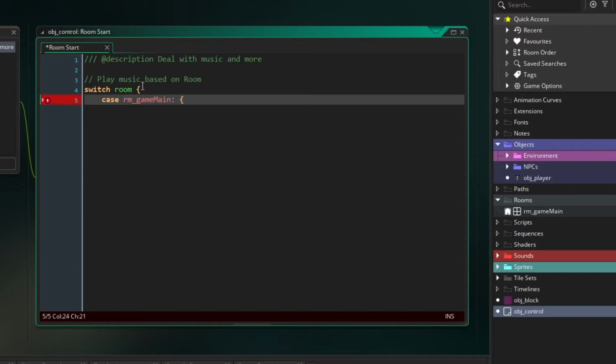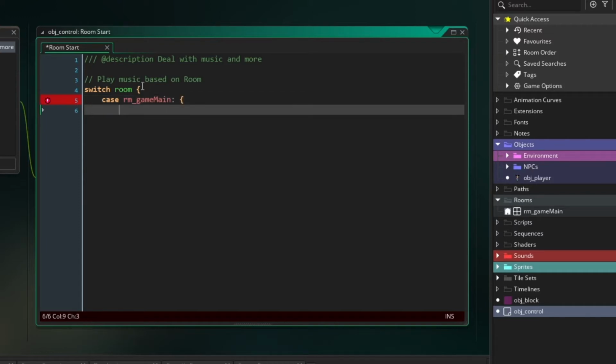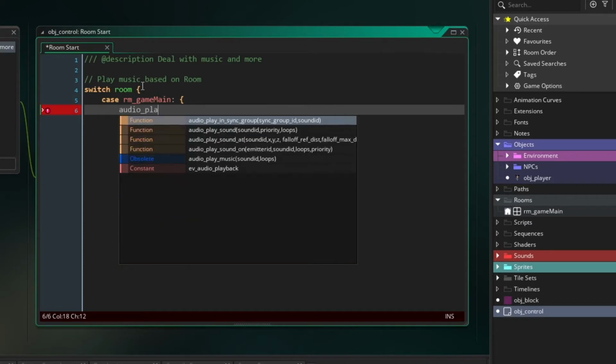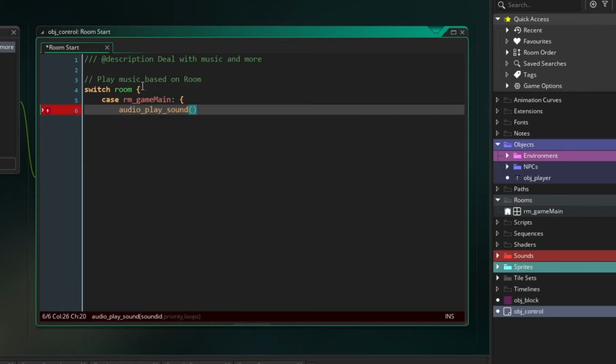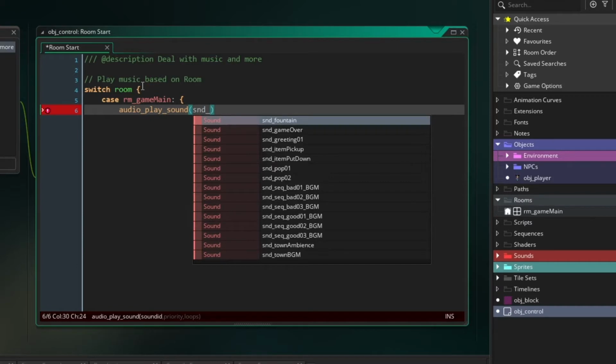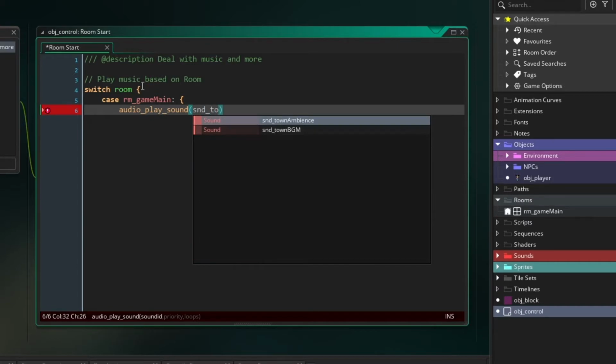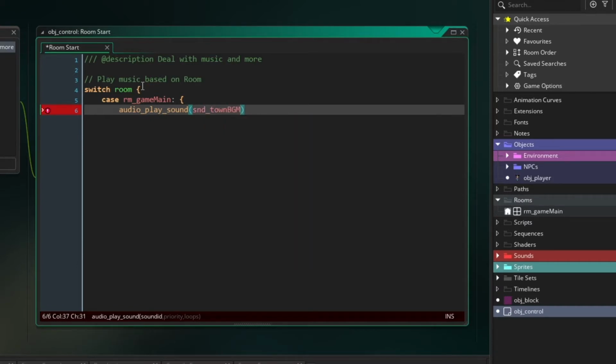colon, another open curly brace, and now we're going to write something new, which is an audio function. Audio play sound, see this one right here? And this function has a few arguments that it needs. First, it needs the sound you want to play, so type in the name of the sound asset, which is snd_town BGM. That's the music.